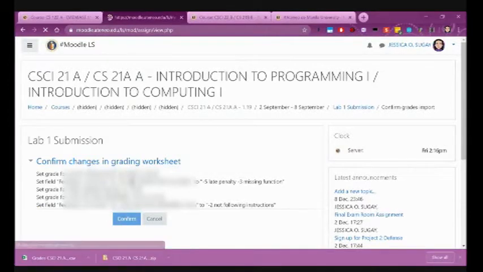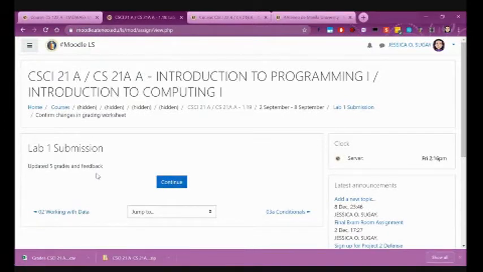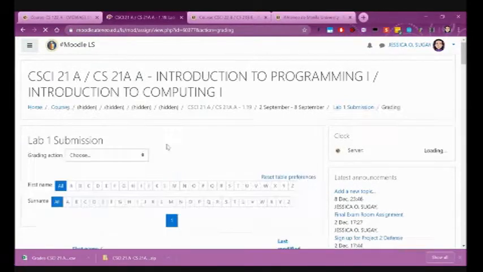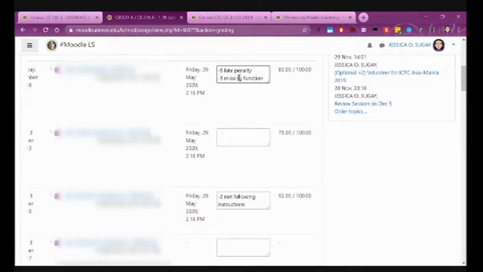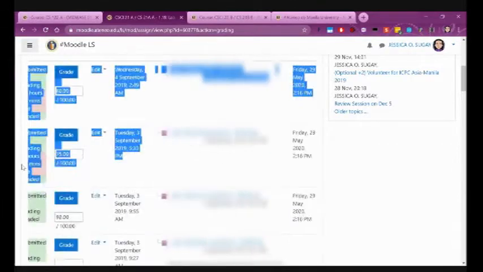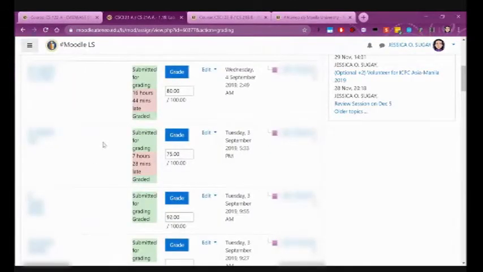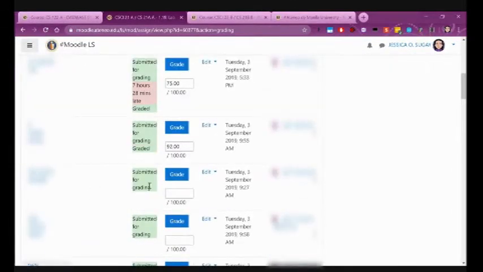So I'm going to confirm it, and you can see that when I continue back, I now have the grade, and I also have the comments that I put in my Excel file. Okay, so that's one way to grade your submissions. The other option is to grade your submission through Moodle.